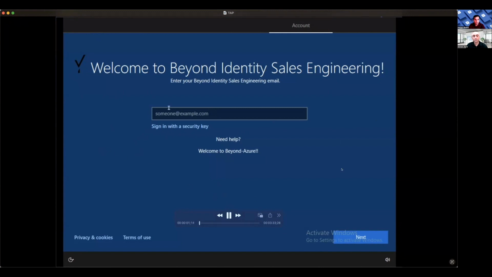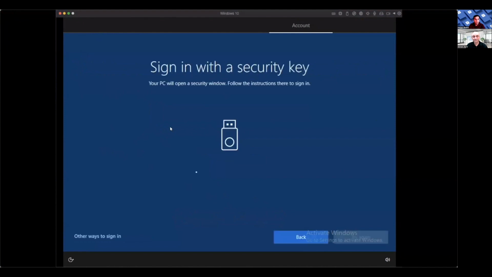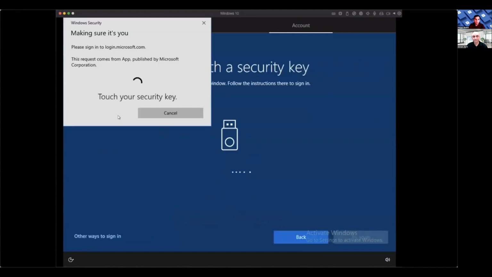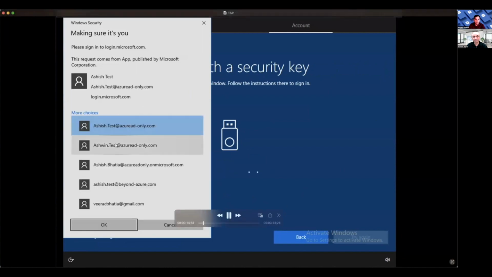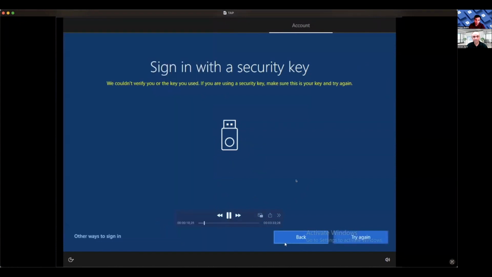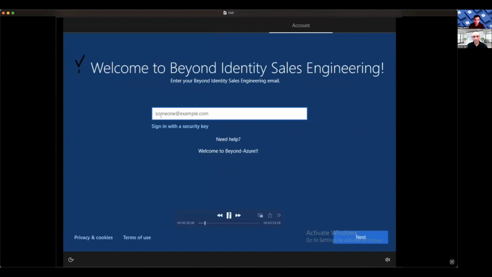So the user clicks on signing in with a YubiKey and FIDO key. Touch the FIDO key here. And then you have different users that are enrolled here. You will actually pick your user. In most cases, it'll be one employee would have just one user. I'm not going to show that method right now.